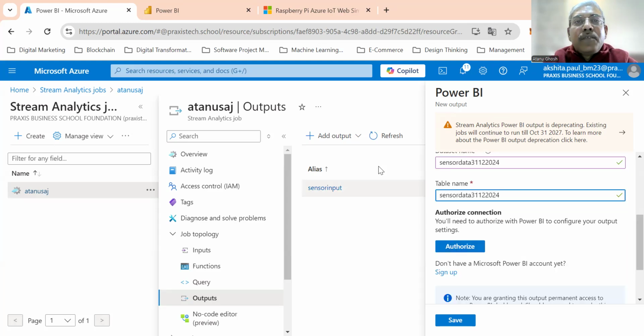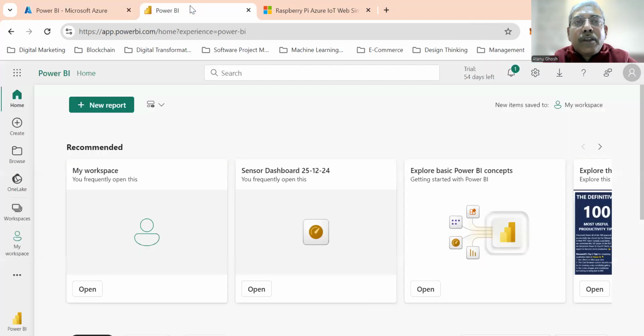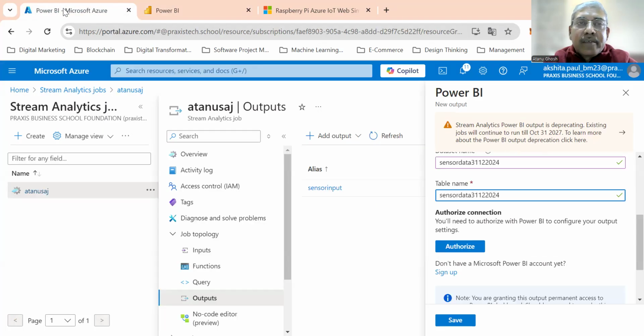The moment you authorize this, it is going to ask you for access to Power BI. But remember that this works only when the Power BI app and Azure are open in the same browser, but in different tabs. We'll just authorize. It's asking me to sign in, so I have to sign in with the same ID. So let me just sign in.